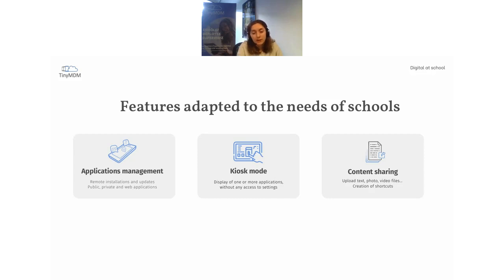And when the devices are in kiosk mode, you are even able to create shortcuts of content. It means that a file will not be in the download part of a file section, for example. It will be directly on the screen, a shortcut on the home page of the kiosk mode. So it's as easy as it could be for the student to find the file quickly and not have to go everywhere on the device to find it.